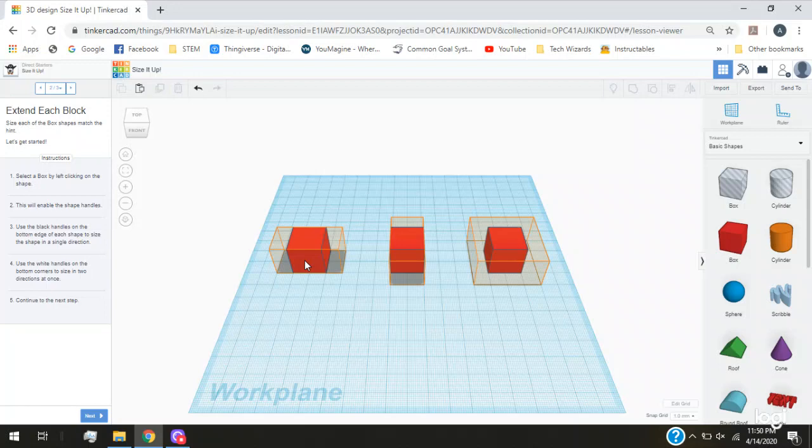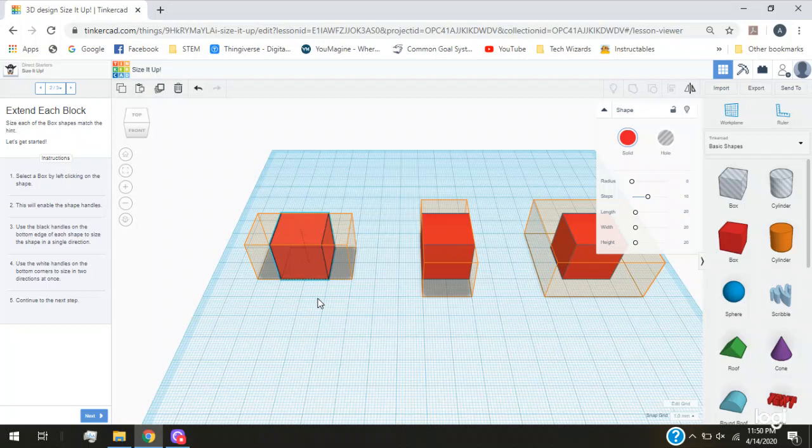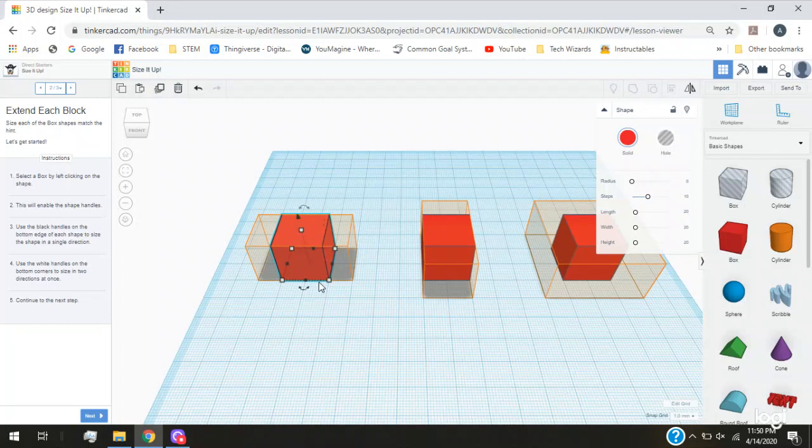So let's go ahead and start on this left one. They're wanting us to stretch it out left to right. The way we do this is we click on it and use these white boxes in the corner.